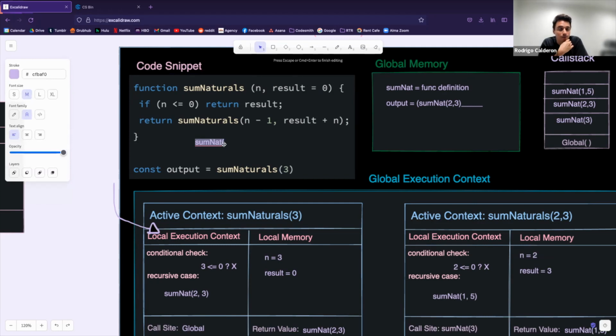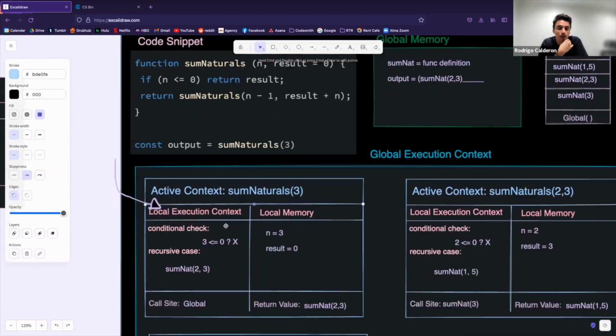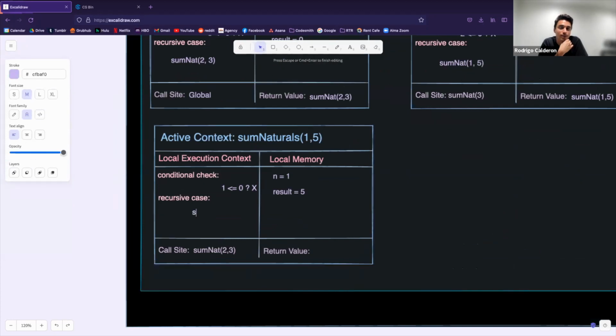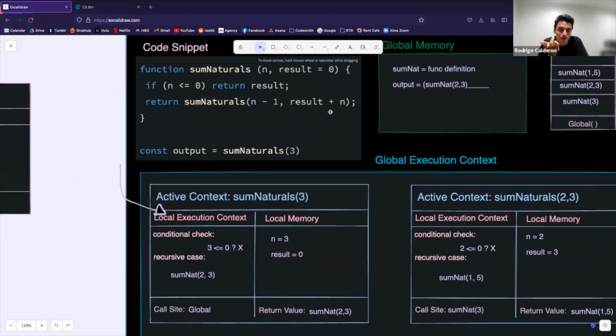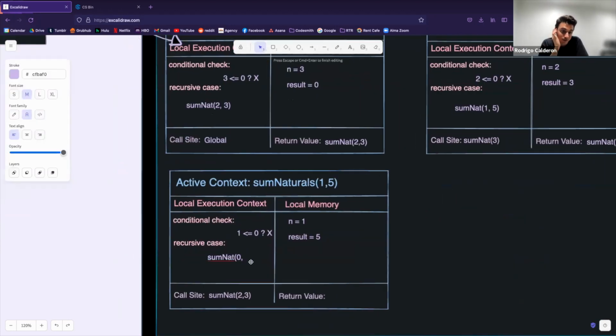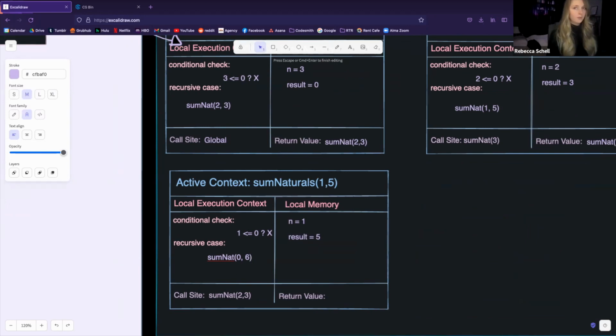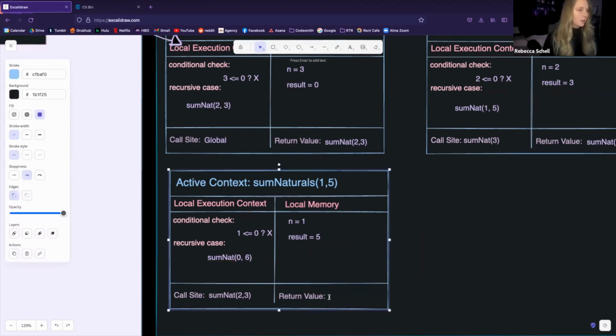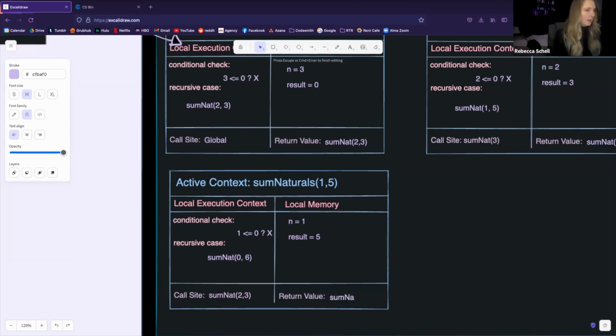In the local memory of our current execution context, n is 1. So 1 minus 1 is 0. So we're invoking sumNat on 0. And I believe the second argument is result plus n. Result in local memory is 5, n in local memory is 1. So 5 plus 1 is 6. So we're invoking sumNat on 0, 6. All right, cool. So we have a return value of sumNat 0, 6.